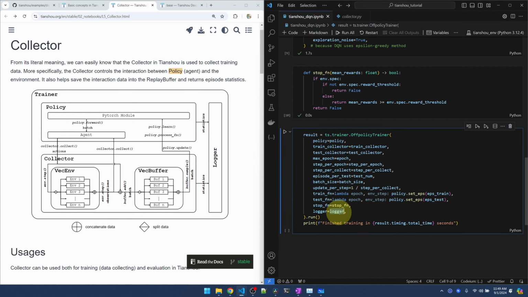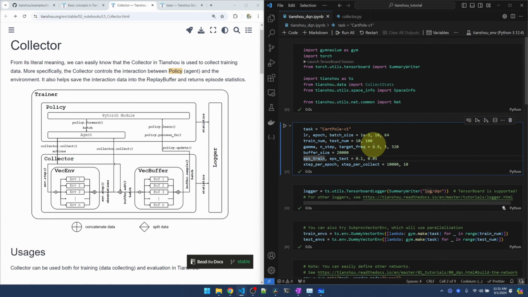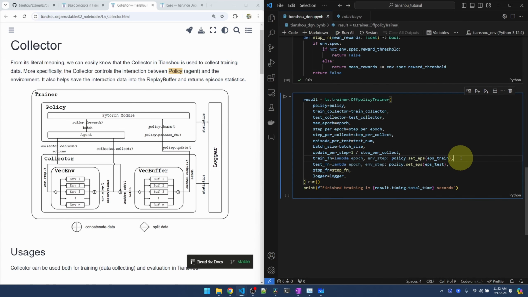You've seen the logger from up top. We're just passing it in. You saw the stop function. And now you can also pass in two hooks for training and testing. The training function, again, they're using lambda here. The function receives two pieces of information, what epoch they're in and what environment step they're in. Inside the function, they're calling policy.set_epsilon. Epsilon train was defined up here. So the idea is to lower epsilon, but in this sample code, they're just repeatedly sending in the same epsilon.